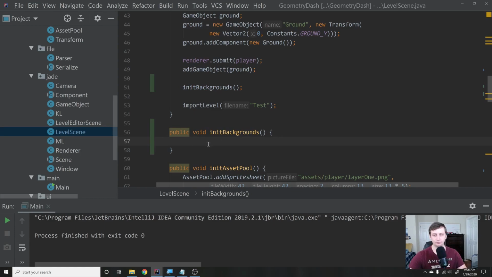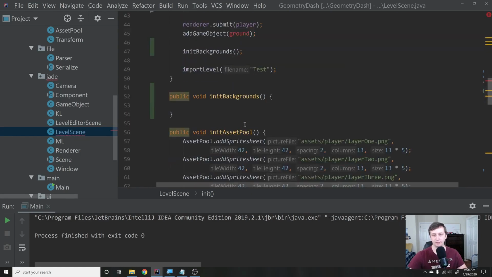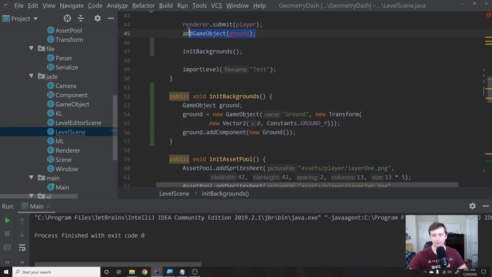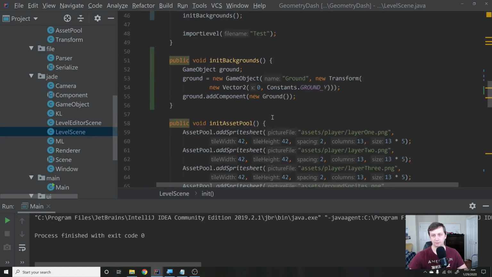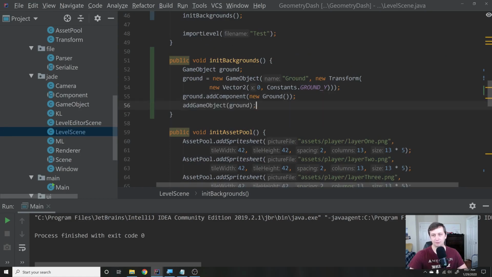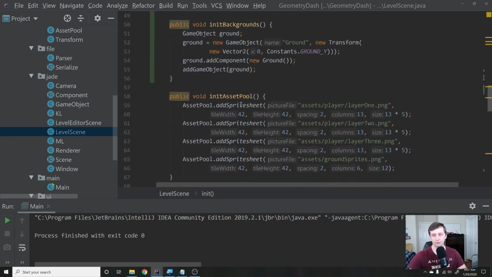So first of all, I'm going to move this whole creation of the ground. I'm going to take this out and put it down here, and then take this out and also put this down here, because we actually do need a reference to the ground for the background. So we'll just have it down there.